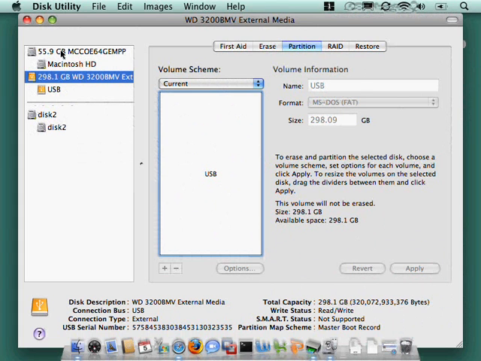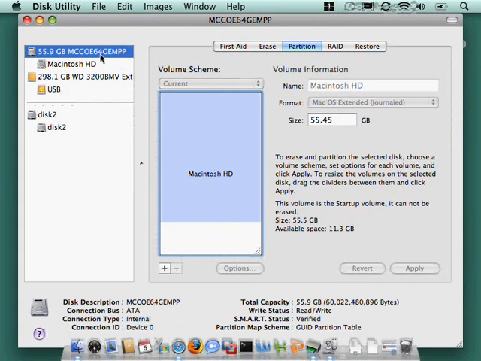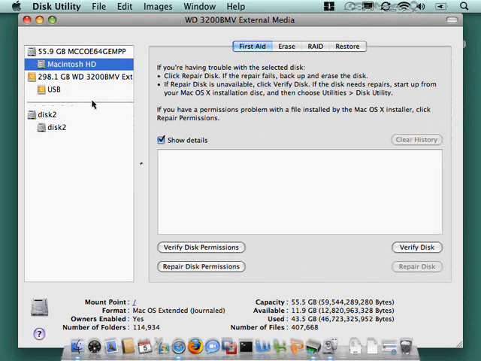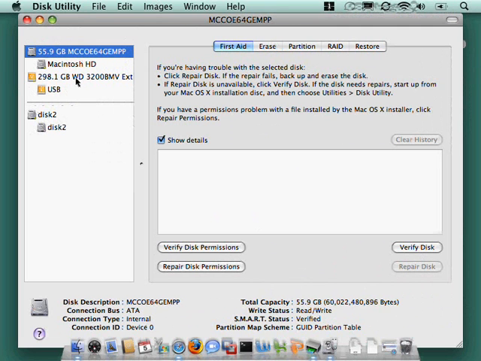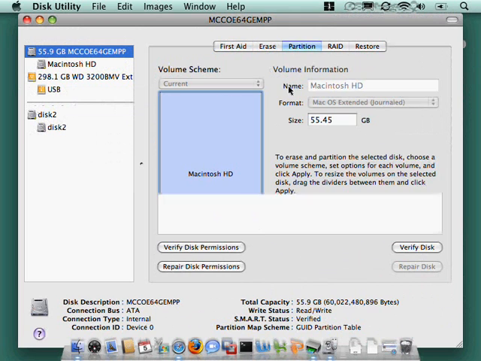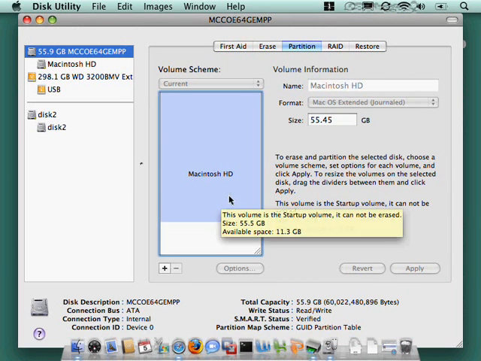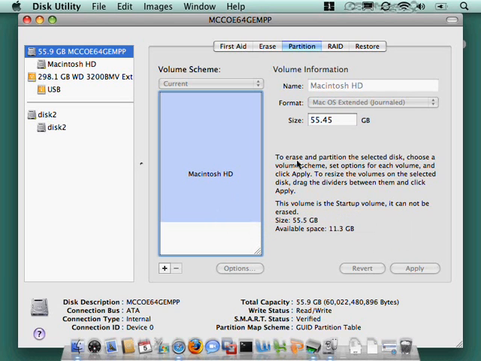So what we've got in here are all the different hard drives, and that's this top-level element. And within each hard drive, we can have one or more volumes or partitions. So let's take a look at my built-in hard drive as an example. We can see that on the partition tab, the majority of the space is being used by a volume or partition called Macintosh hard drive.